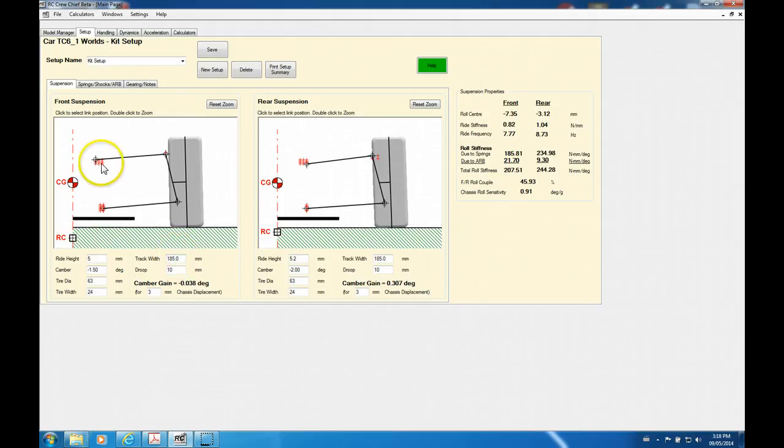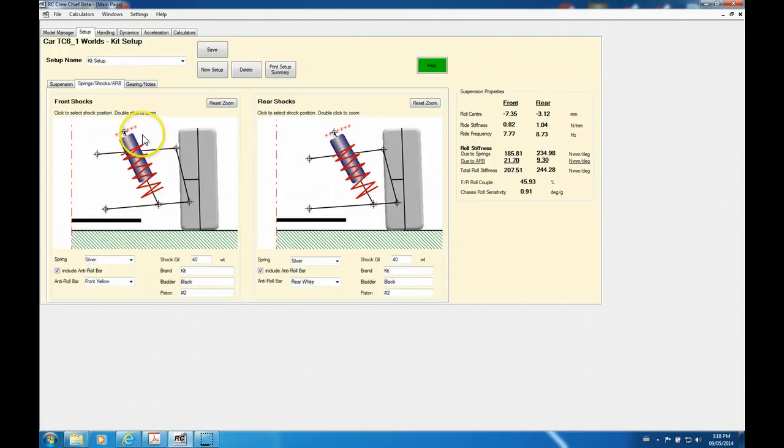The other thing that we have here is our roll stiffness properties, front roll couple, and chassis roll sensitivity. If you want to understand more about what these values are, I suggest you watch the video that was just uploaded on setup basics. Will help define what those are. I haven't got time to go through that in this quick little video.